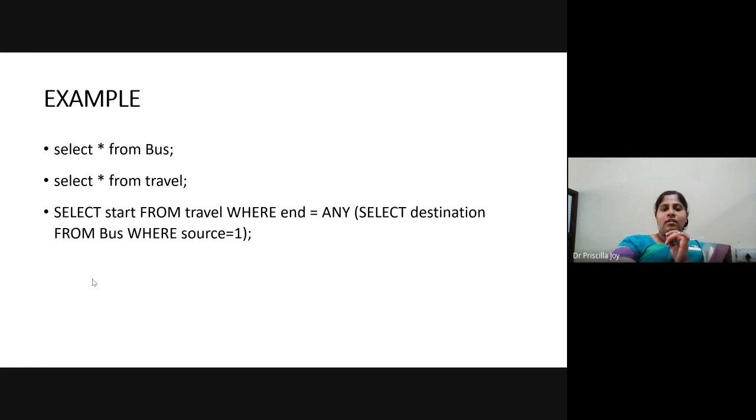That is how it will be framed, and this is the example which I can quote. I have chosen bus as the table name, which I created in the previous lab. So select star from bus, and select star from travel, so that we can check what all the values are in the tables. We'll display that, and afterwards we'll give the query.